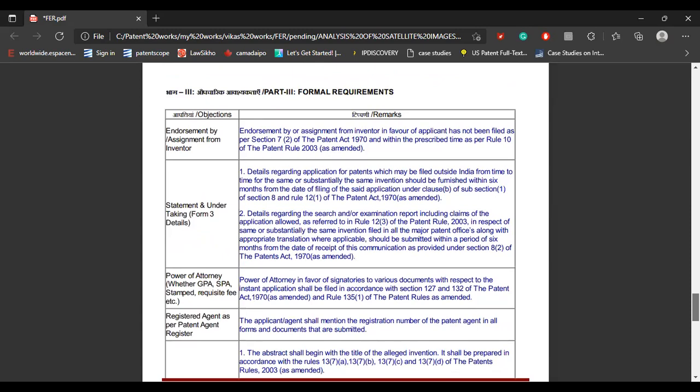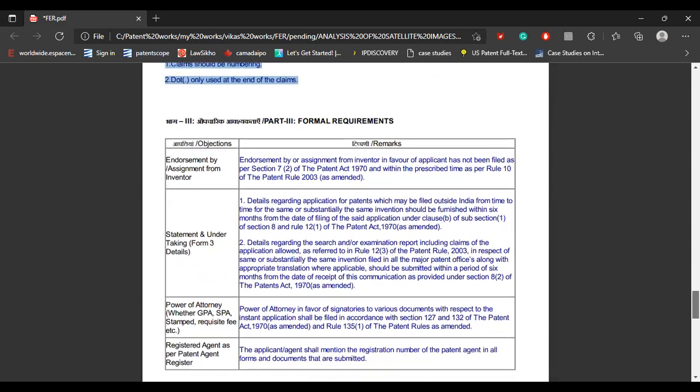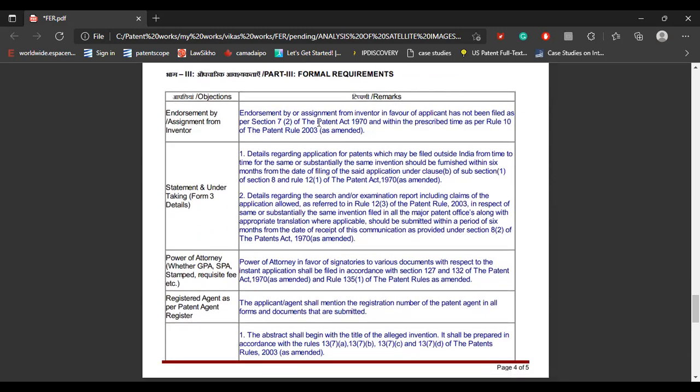And coming to the other requirements, formal requirements, if there are any problems, or even the signatures are missing in some documents, or they are not filed within the time frame, then this comes. So for the particular endorsement or assignment of inventor, if it is not within the prescribed time, what is the solution if the forms are not filed in the prescribed time according to the Act? What can we do? We need to seek the extension, then file the respective forms.